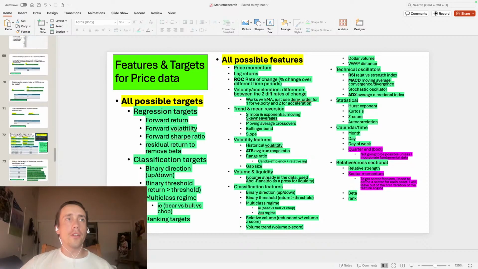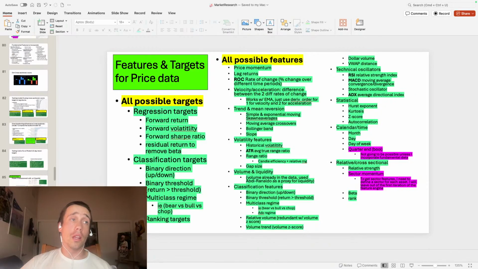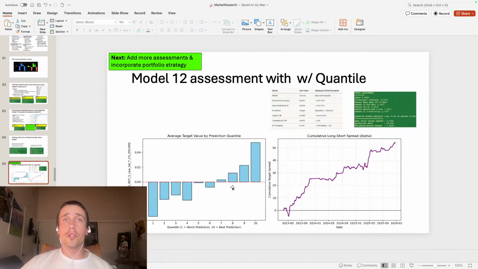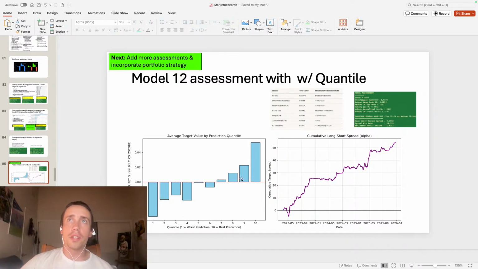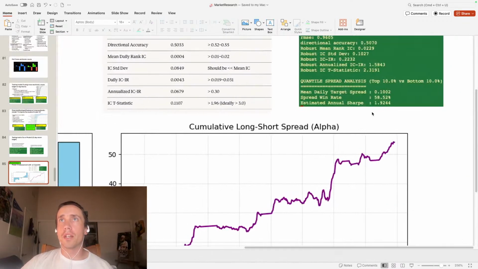I found a really good model, what I thought was a really good model. And these are the results here. So you see the decile analysis. It should look like a nice staircase going up with a decile. We see that here. It's also beating every metric I'm shooting for.